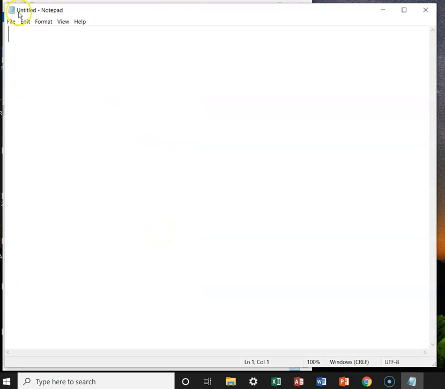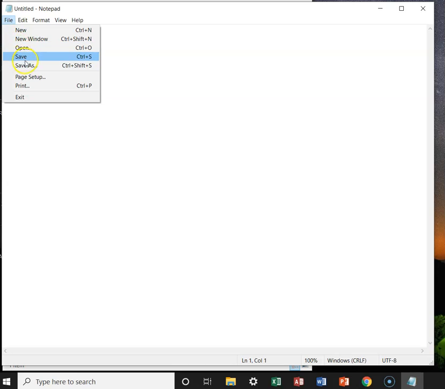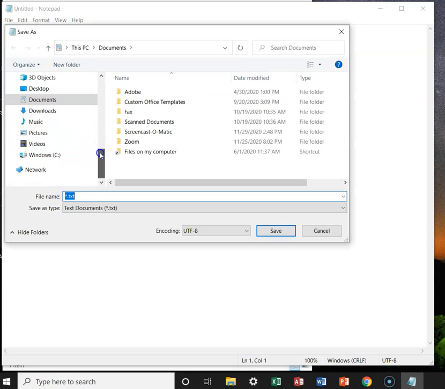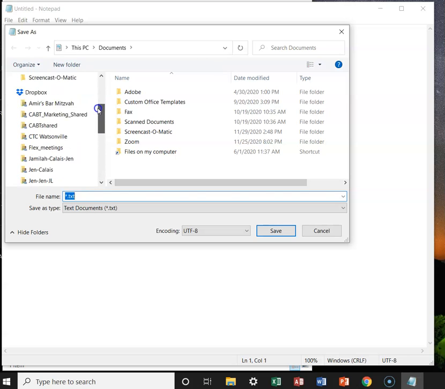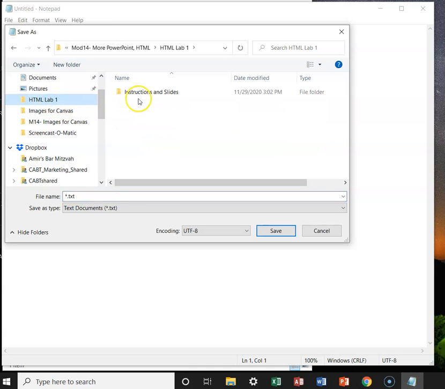So I have an untitled notepad, and the first thing I'm going to do is save this, because we always want to save while we're working. And I've already created a folder for this week's module. If you haven't already, you should. So I'm going to go to Save As, and I'm going to navigate to where I have my work saved. Let's see, I have HTML lab already here in my module 14. I've got more PowerPoint HTML.